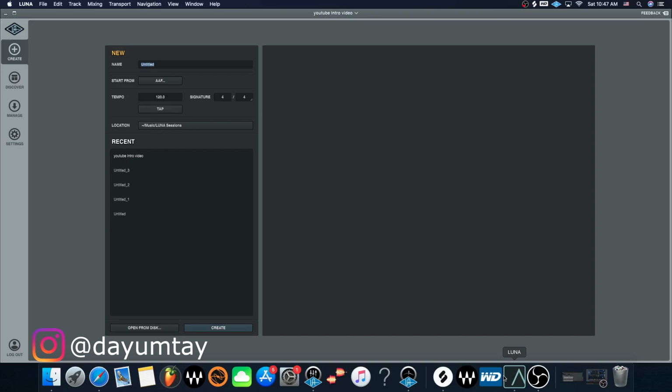In today's video, I'm just going to show you how to locate your plugins and insert them on your vocal tracks or whatever it is that you're doing, your instrument tracks, so you can start adding some effects to it.